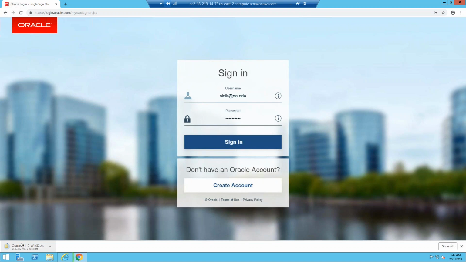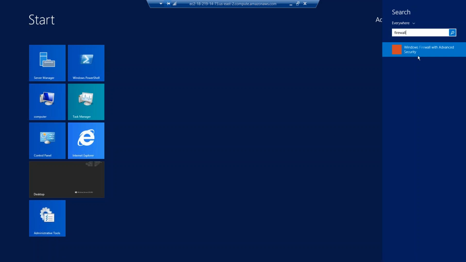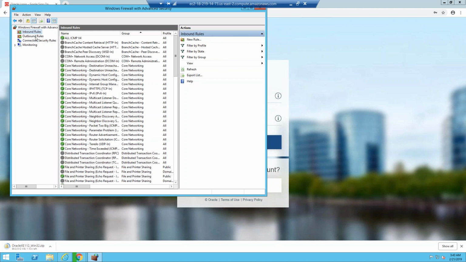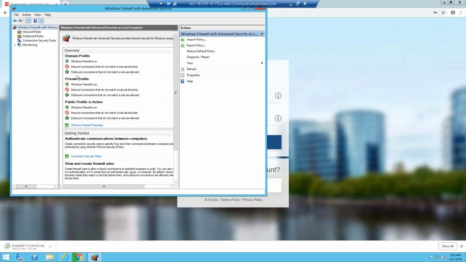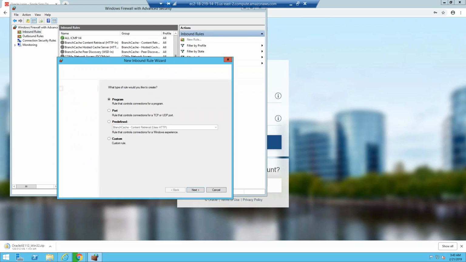In the meantime, while this one is downloading, you need to do a couple of things. I want you to click on the Windows icon on the left bottom of the screen, and then type there firewall. Go ahead and click on Windows Firewall with Advanced Security. When you go there are two things: inbound and outbound. As you do see, there's no inbound connection allowed. Click on inbound rules and then click on the new rule.